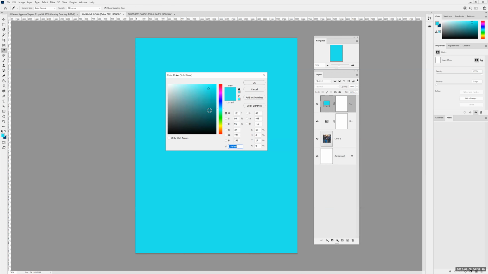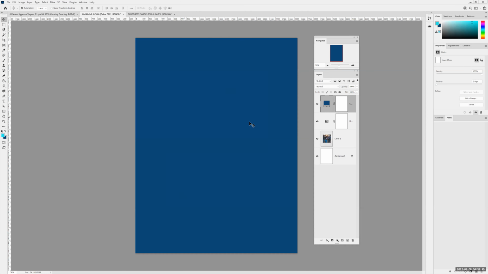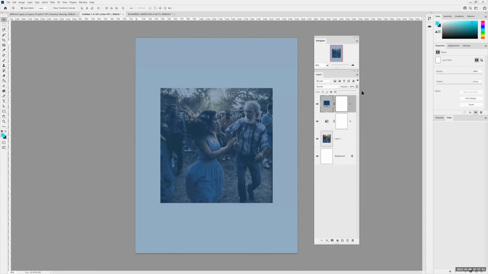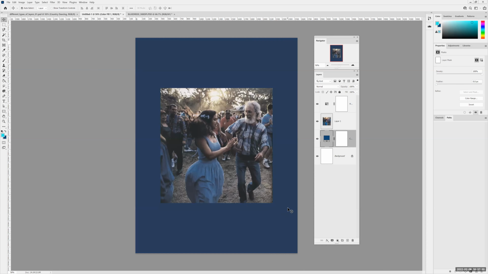And I'm going to choose a color for my background. I'm going to make a kind of a dark blue color. And that's nice. It's a nice filled color. Now, the problem is it's sitting on top of all the other artwork, right? So I could lower its opacity and do something like that. But instead, what I want to do is grab that layer and drag it all the way underneath. So I've got that in the background.